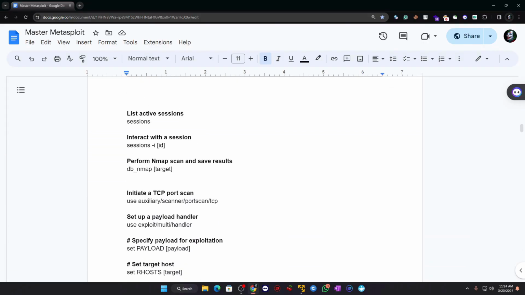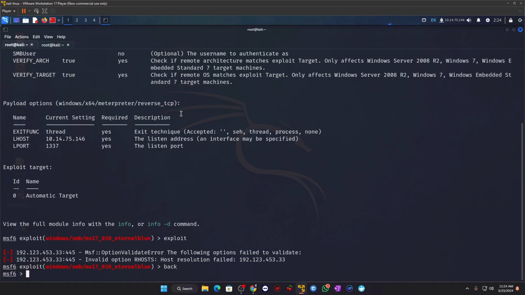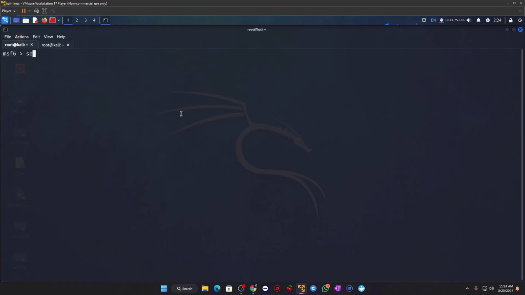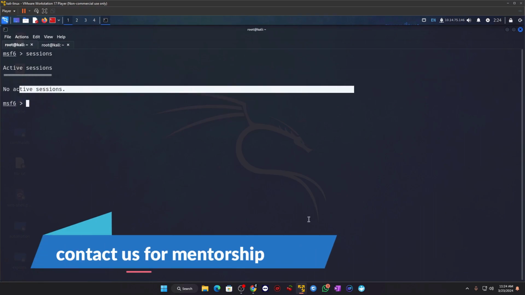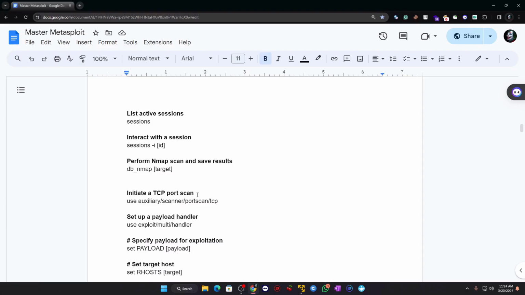After that, for example, if you get a session, how can you check how many systems you have hacked into, how many sessions you have? You can just type sessions. You can clearly see there is no active session right now, but whenever you get a session, you will find all your active sessions here, basically the machines that you hacked into. After that, you can interact with the session.